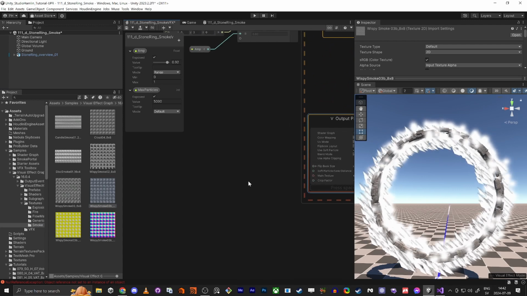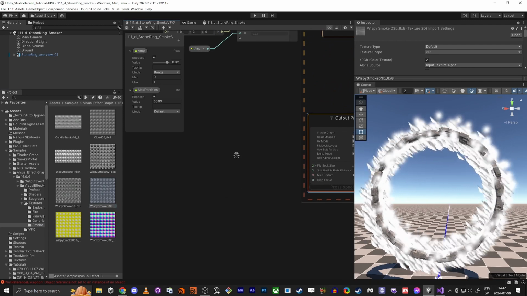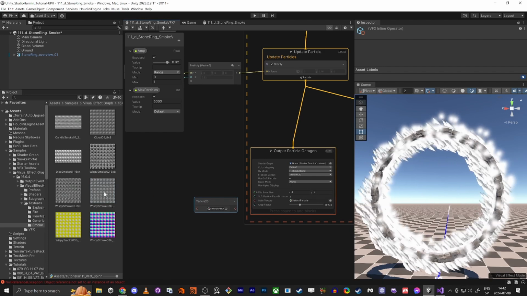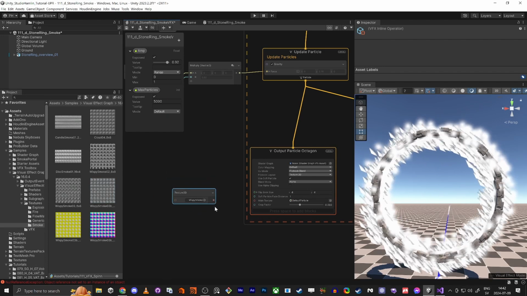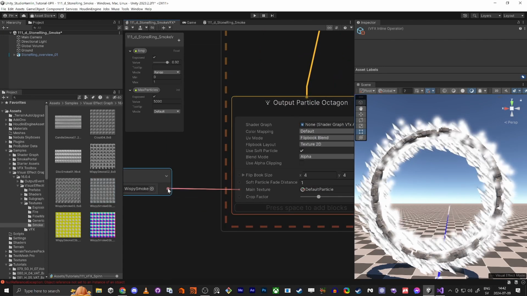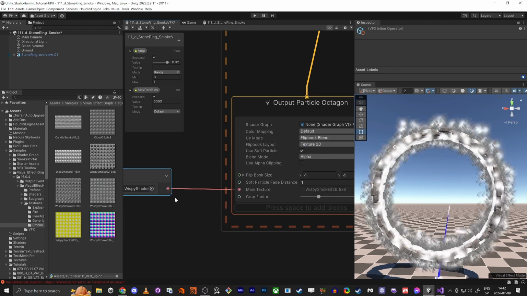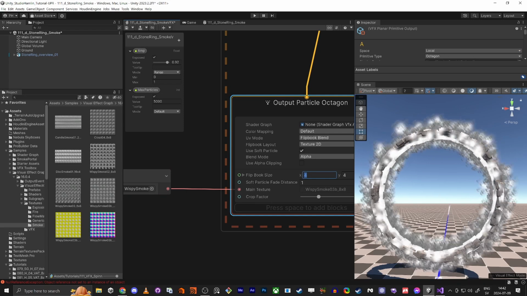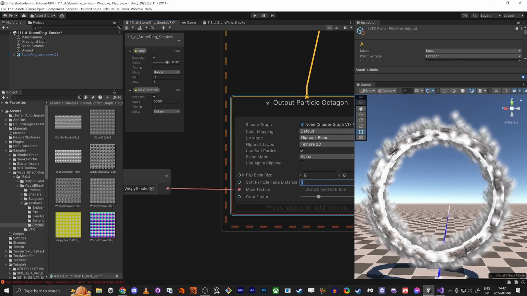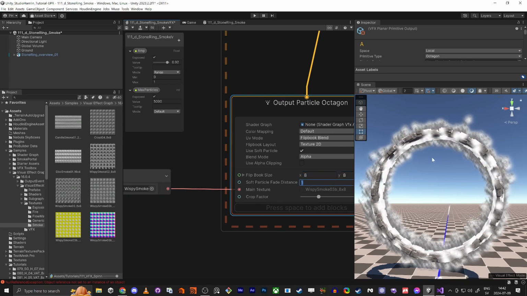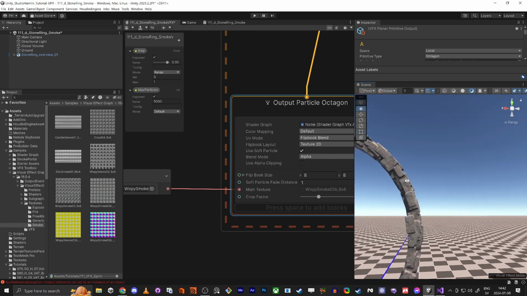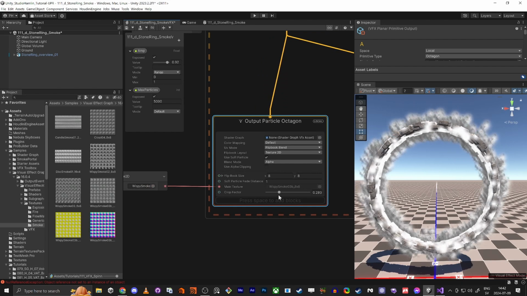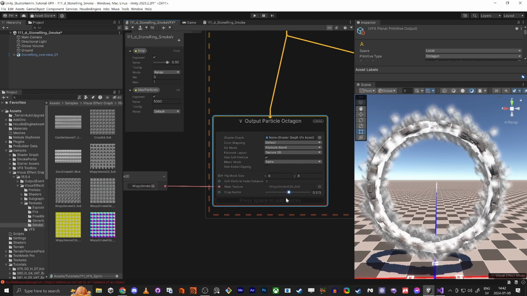So if we drag it here, didn't work. We do texture 2D, we drag it in here, perfect. Then we just do like this. And then it's actually 8 by 8. We do 8 by 8. So now we have the texture. And it looks a little bit funky. Let's see what's going on.